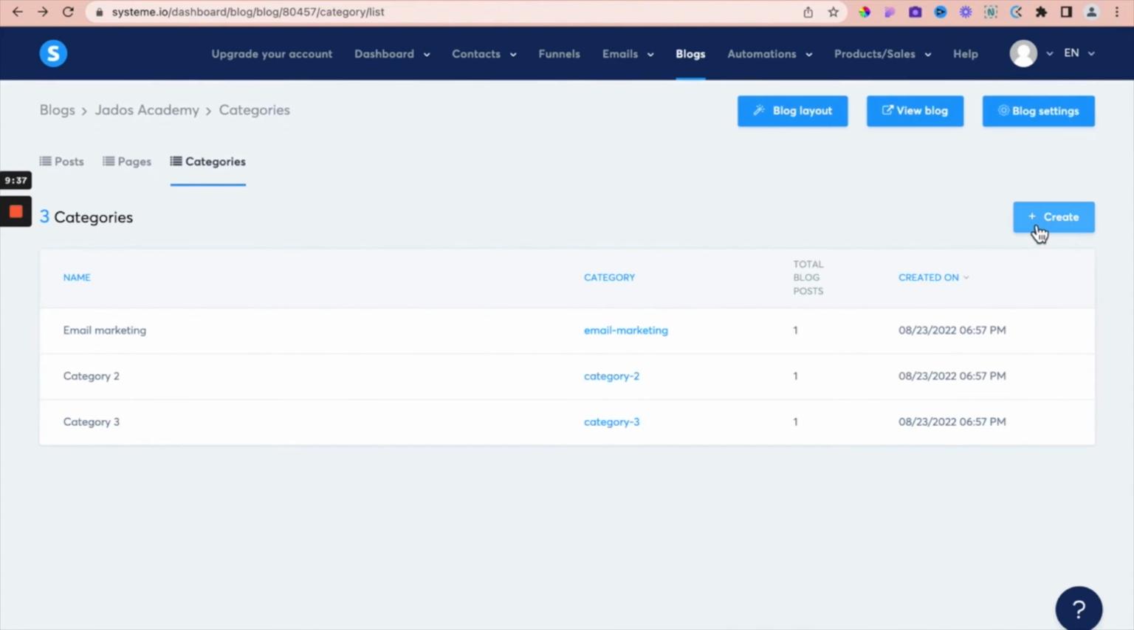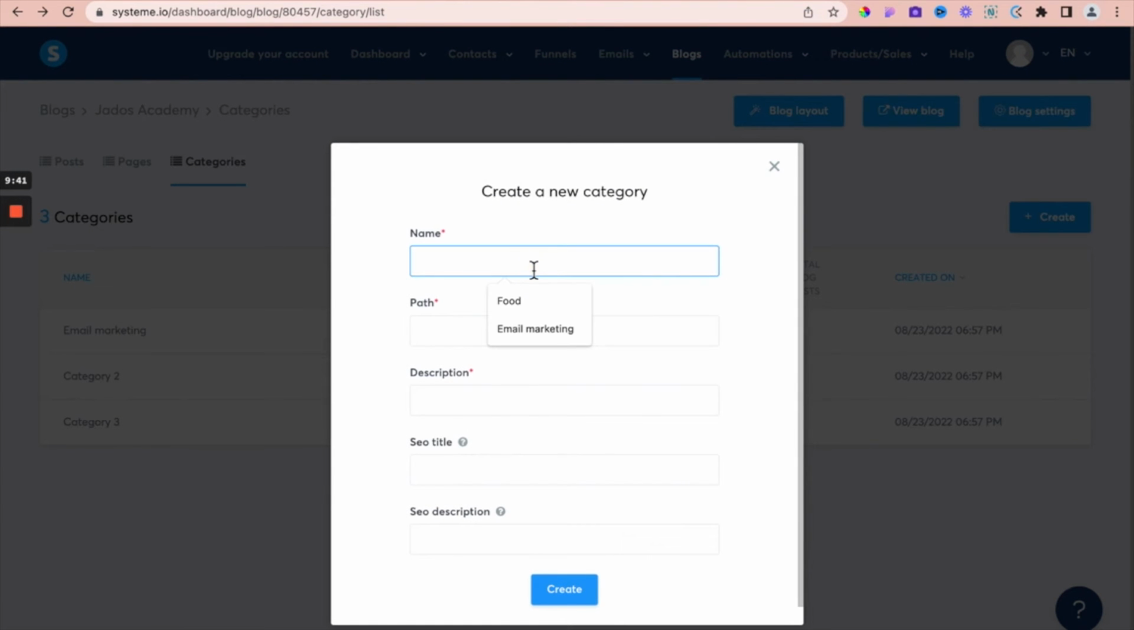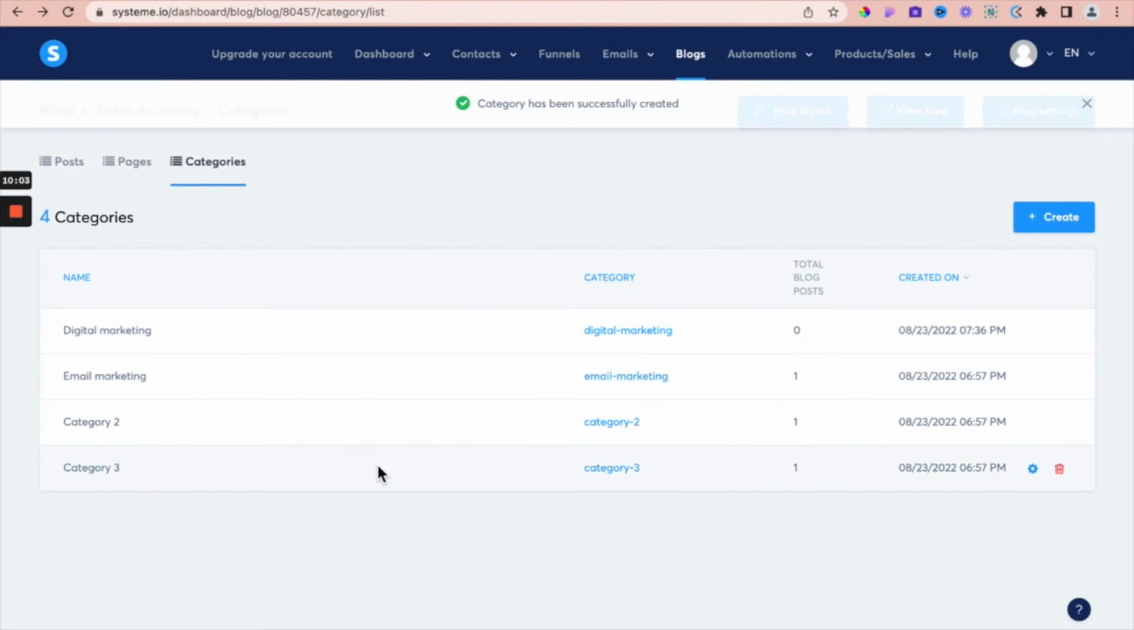To create a new category altogether, select create and then create a new one. So let's say we want to create one on digital marketing, for example. The same thing, give it a description: posts on digital marketing. This is where you use your keywords. Again, I'll cover that in the SEO video on blogs. Okay, so create. And so we've got that. We've got digital marketing and email marketing as your categories.